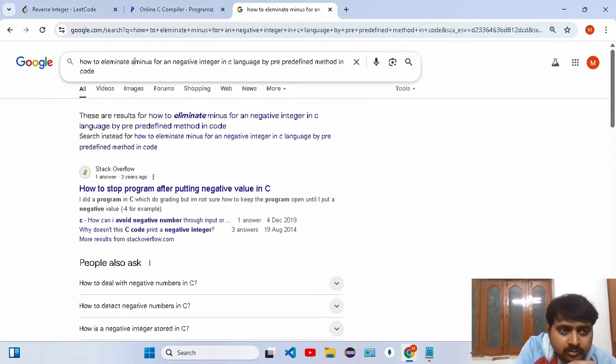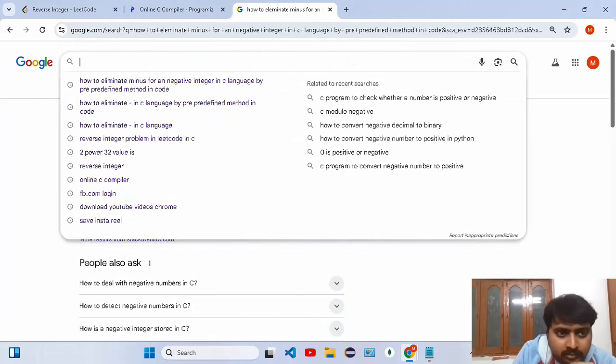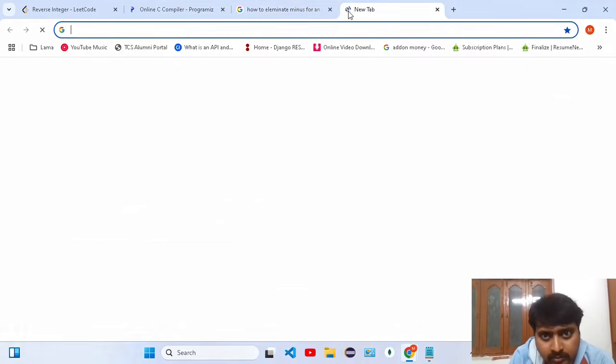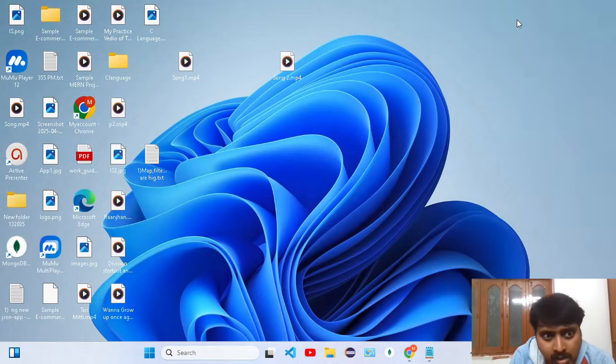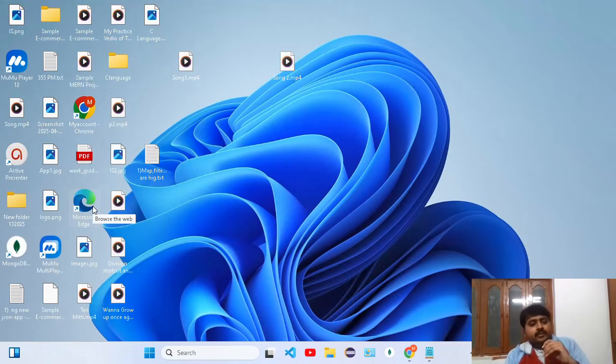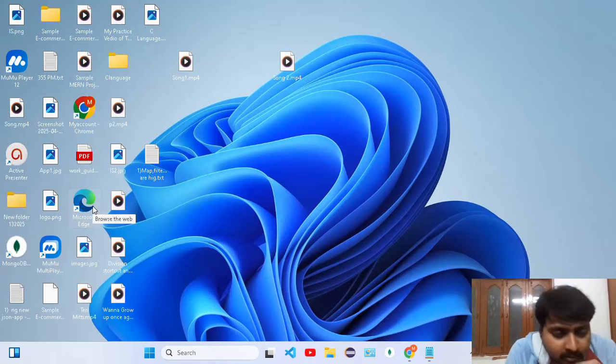So what should I do? Sometimes Google won't do it. So I want Microsoft Edge. Okay, this one. In this, Copilot is there, right? Copilot will give the predefined code itself.